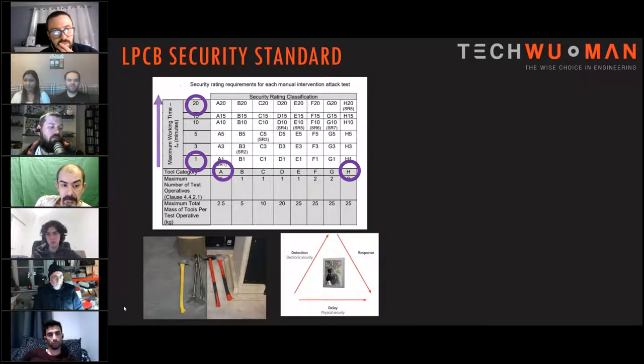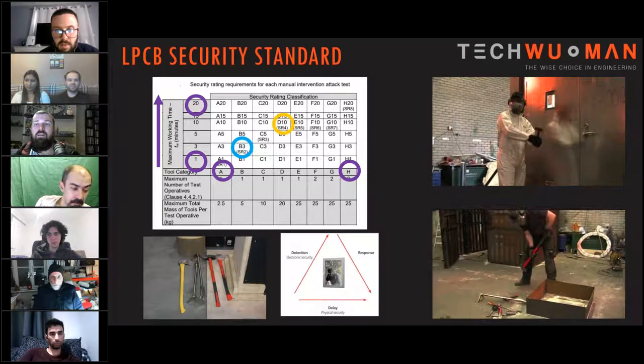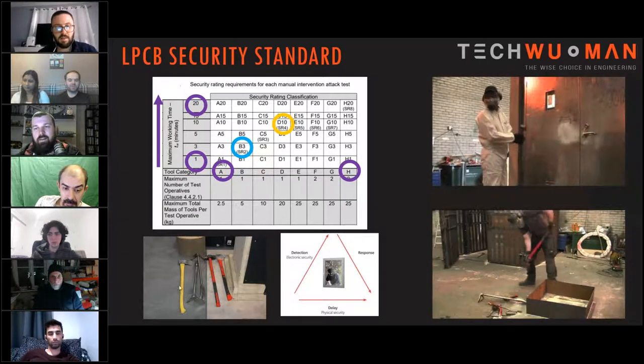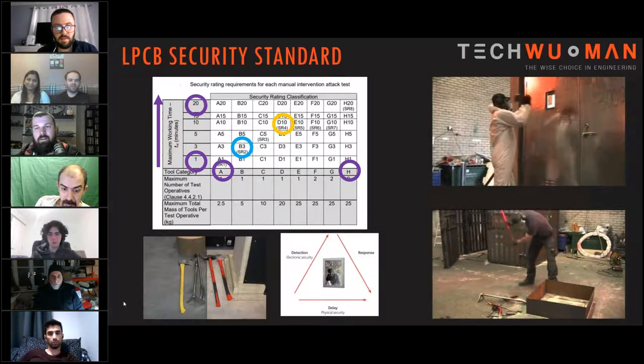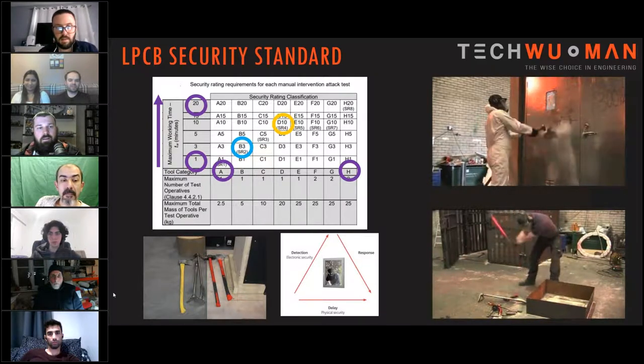With the test process, LPCB take the product along with the drawing pack as well. Then they set to work with the tools they have available to them, and try and break into the product within the time limit. On the right-hand side of the screen are videos from a couple of different LPCB test programs. The top right is a hammer attack, and this is a category B3. The bottom right is D10, and this is a sledgehammer attack, and they're trying to break the fixings holding the product to the floor.